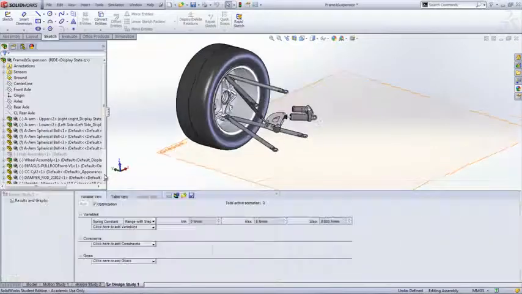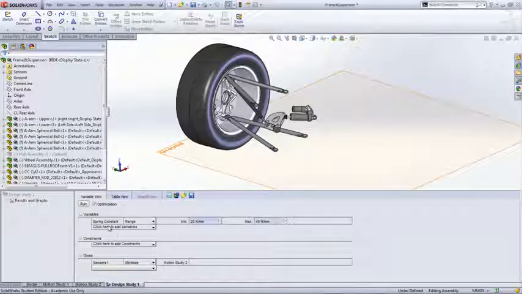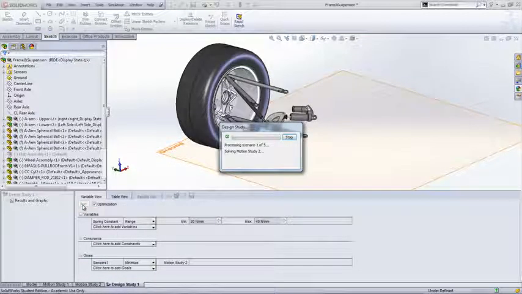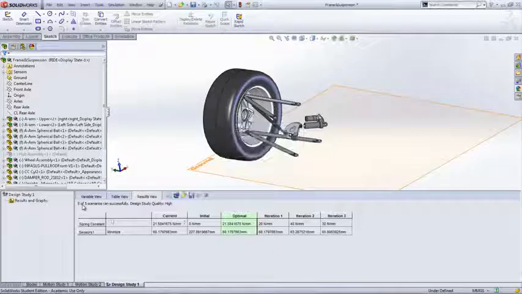In the Design Study Manager, change the drop-down next to the variable name to Range. Enter the range for the spring constant, which in our case is from 20 to 40 newtons per millimeter. Under the Goals heading, select the Displacement 1 sensor and choose Minimize. Make sure Optimization is selected and then choose Run. Once completed, the optimal design will be shown in green. This new design can then be used to run another simulation study if desired.